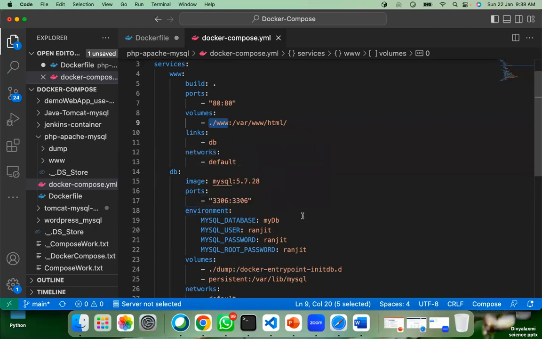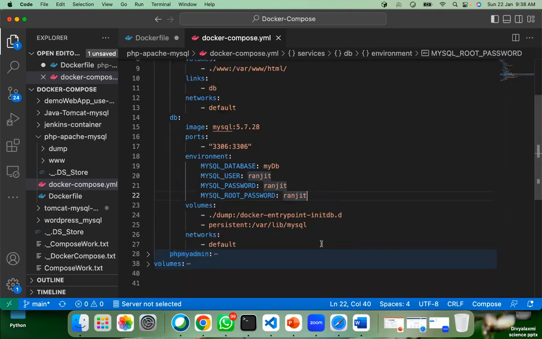In this environment, we are going to set up the database user and password. For simple understanding, I have just created a database called MyDB, and MYSQL_USER Ranjit. MYSQL_PASSWORD, same thing I have given. Both root password and password I have given the same, so that it will not get confused if I forget. A simple password I have given, right?